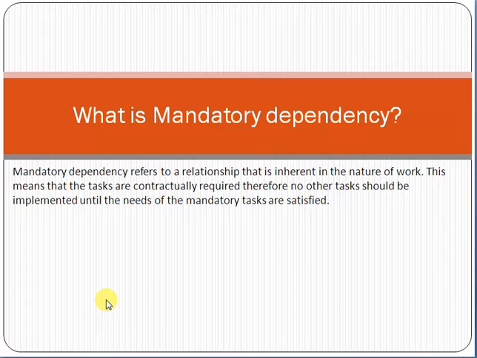This topic pertains to project management, and today we will see what mandatory dependency is as per the definition of PMI or the PMBOK, Project Management Body of Knowledge. We will also explain mandatory dependency with some examples, in a very easy to understand manner, so that everyone can understand what mandatory dependency is.